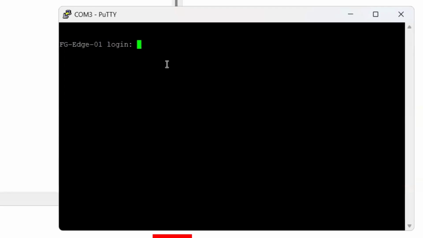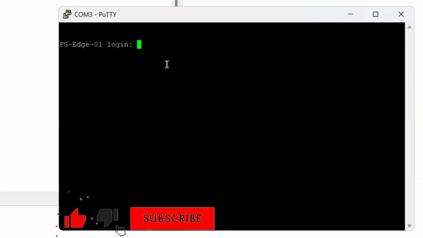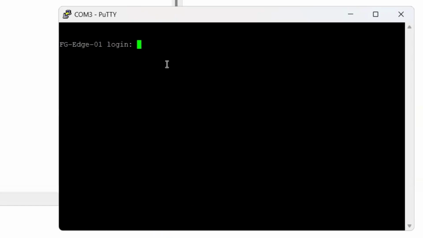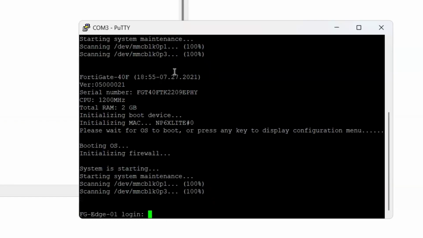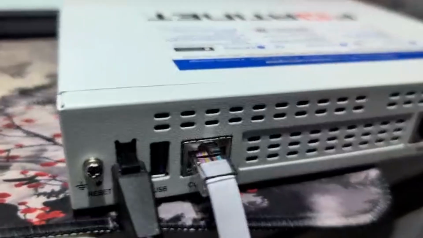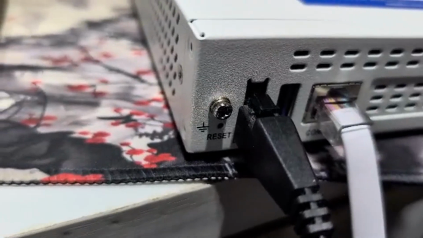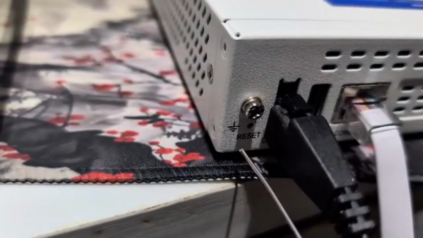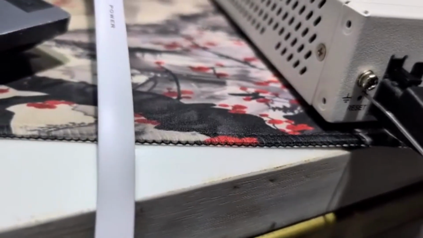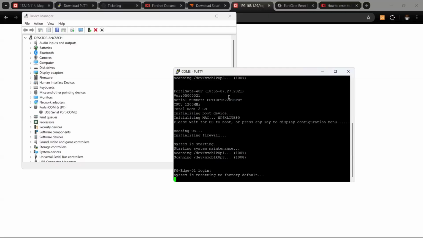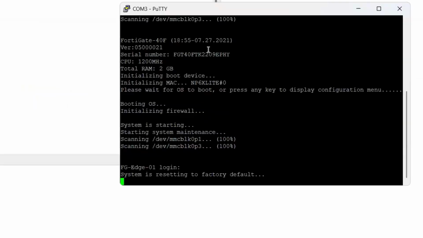So what you want to do is to power cycle the device. Remove the power cable and put it back. So you will see the response on the CLI. As soon as it's done booting, just press the reset button and hold it. Then it's going to factory reset to default settings.